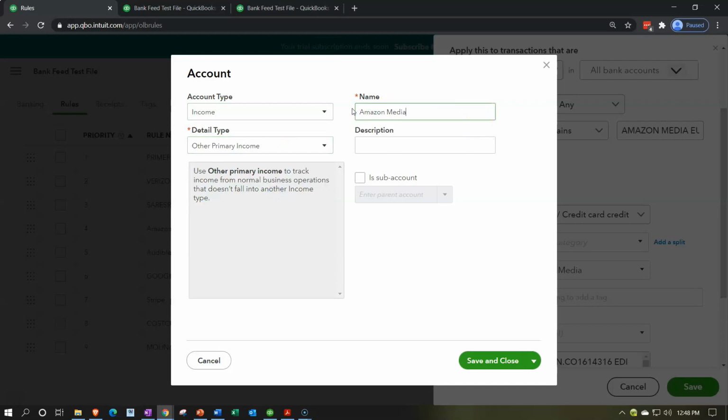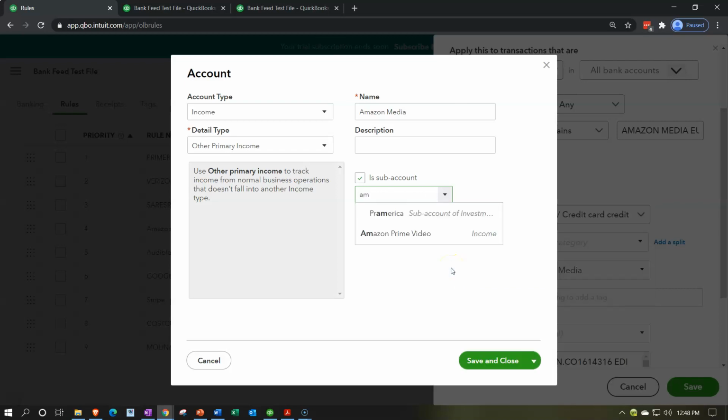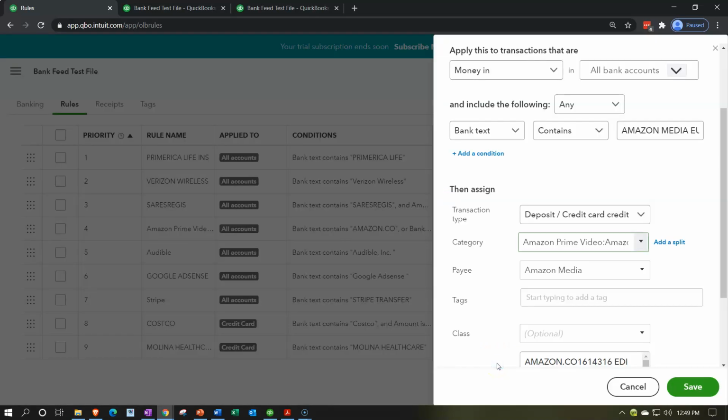I'm going to call it Amazon Media, and it's going to be a subcategory then of the Amazon Video, Amazon Prime Video. So there we have that. I'm going to save it and close it. So now it's going to another account, which is a sub account.